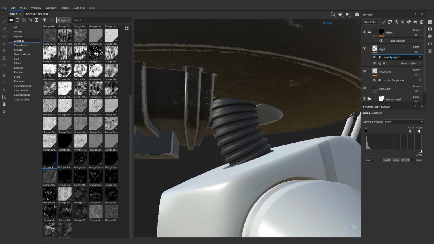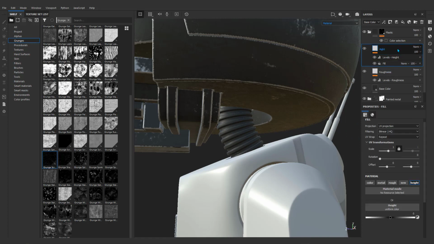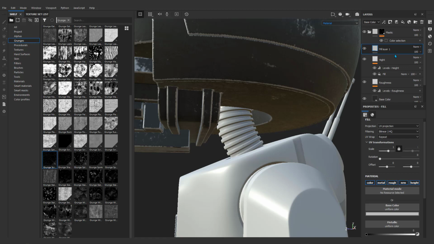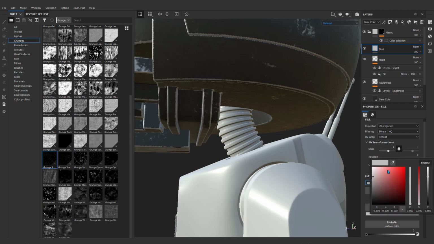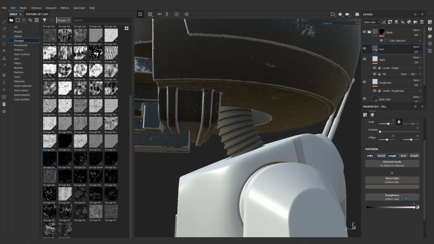Alright, now what we can do, we can add some dirt above the plastic. If you want, let's create another fill layer and let's call this dirt. And let's change the color to something like dust, maybe just like this, and let's turn off the metal and the height and crank the roughness up to 1.